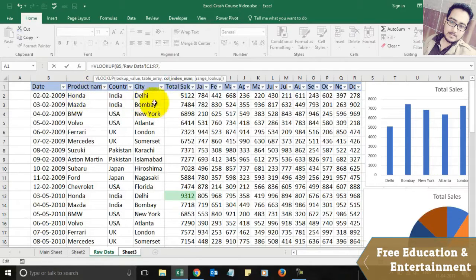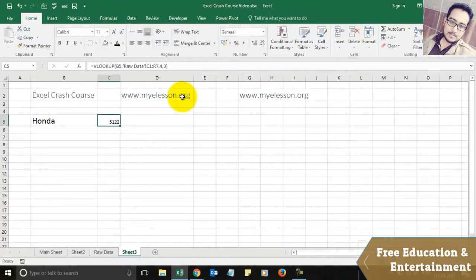So what I'm looking for is total sales. Now, I have to do one calculation manually. I have to find out the column index number, which is the number of columns away from this lookup value, Honda. So this would be 1, 2, 3, 4. It is 4 columns away. So I type in 4, then comma 0, close the bracket, and I get the answer for Honda. The number is 5122.